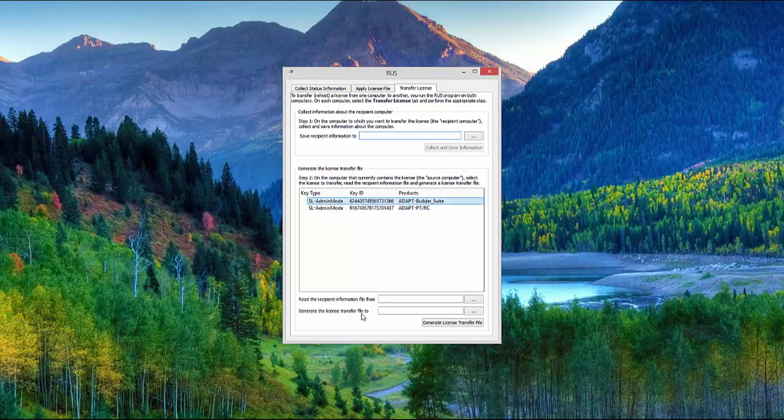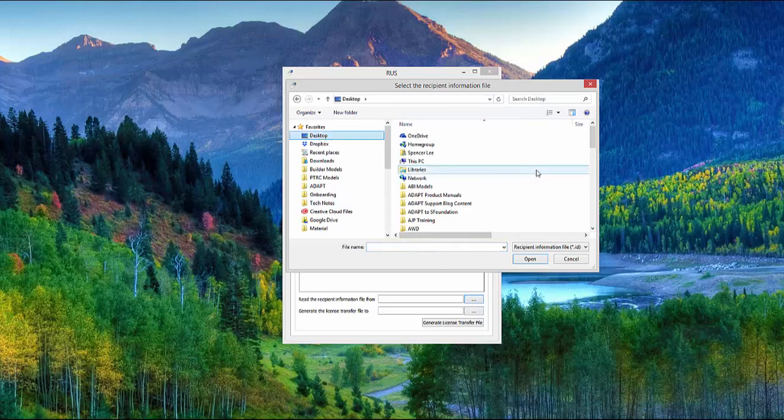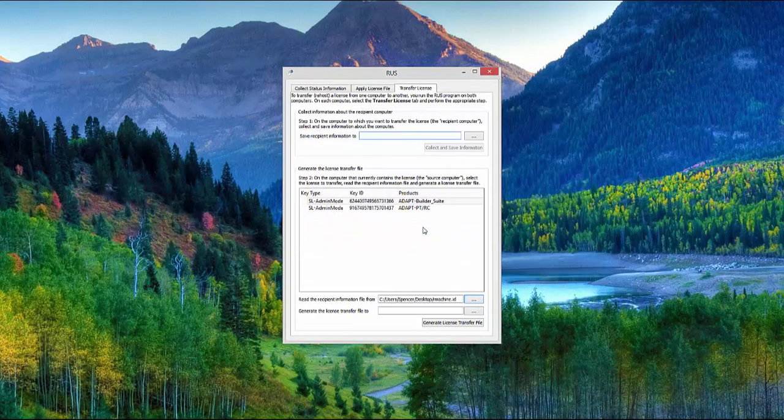We're going to read the recipient information from the file that we just saved on this computer. This was the one that was created from the recipient machine, the .id file. I'll go ahead and select that. And that was called rmachine.id.